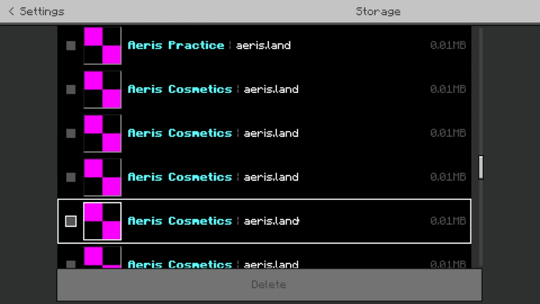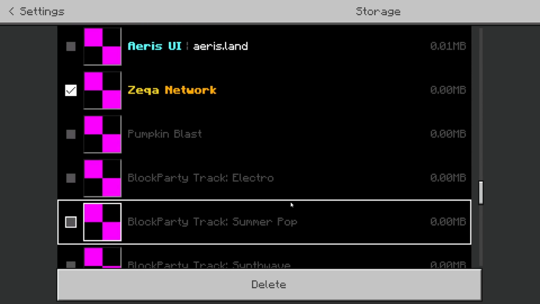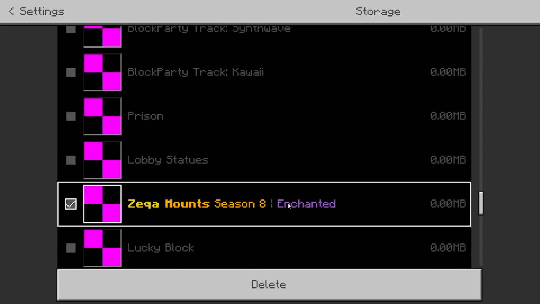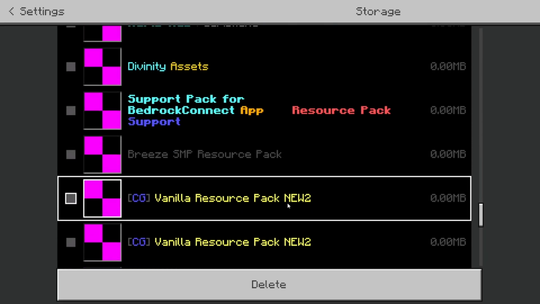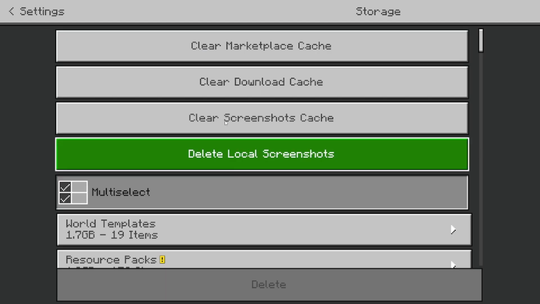You'll notice I have other servers as well, such as Ares, the Hive, etc. So yep, here's Zeqa Network. Let's go ahead and select on it, scroll down, and delete all instances of Zeqa. All right, then press delete and then press delete one more time.